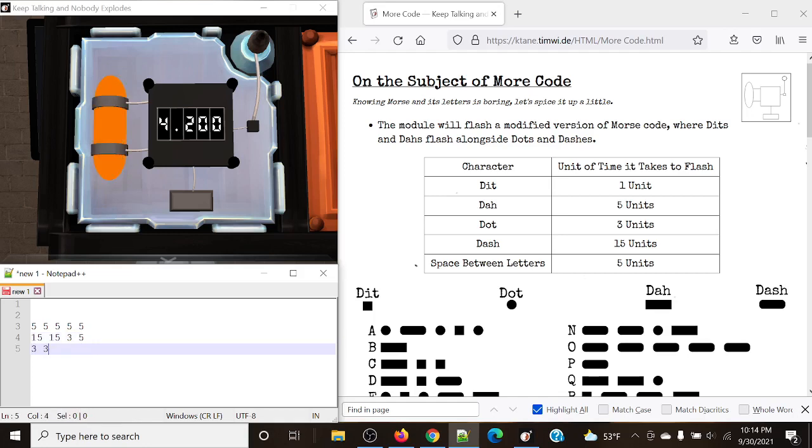1, 2, 3. That's 3. That was then 1. Then 1. That first one was a 5. 1, 2, 3, 4, 5. 1, 2, 3, 4, 5, 6, 7, 15. 1. Then 1, 2, 3. I believe that was a 5. Yeah, it looks similar to it. And let's see if we can figure out what these 4 letters are.